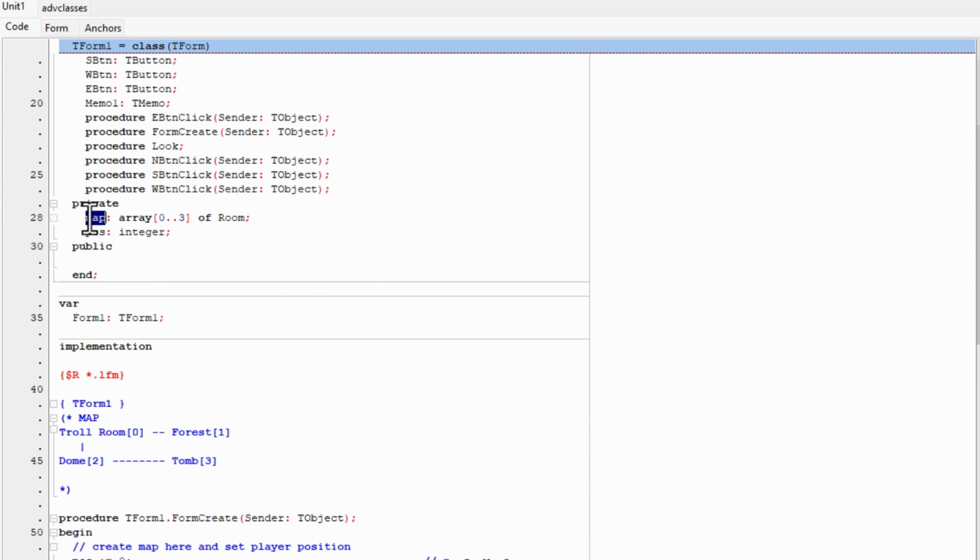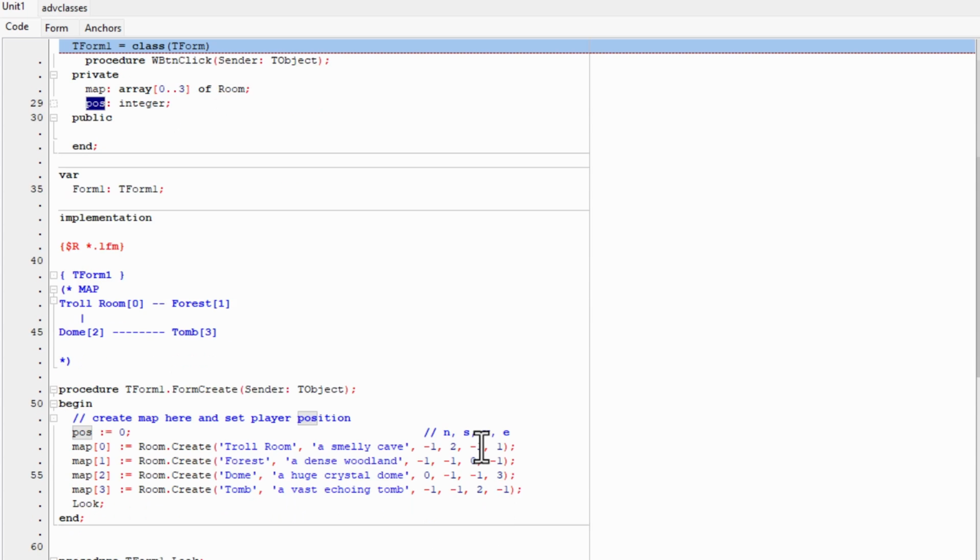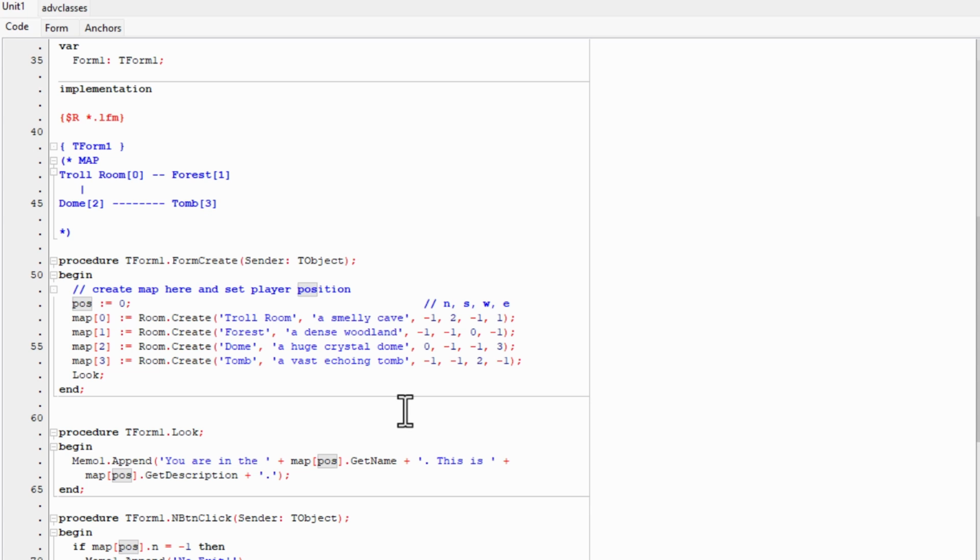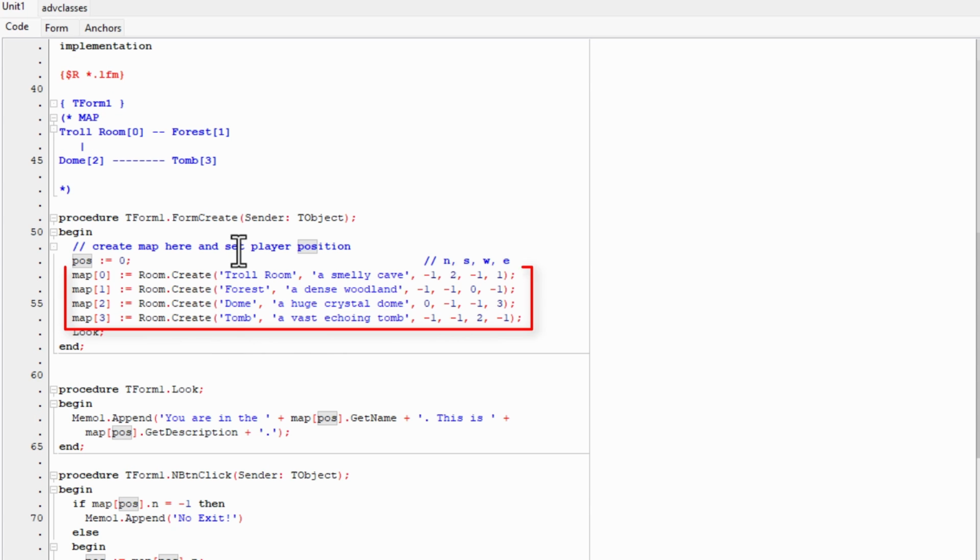It's an array of room. I'll explain what a room is in a moment, and the only other variable we need to worry about very much is the pos, the position. That's the position of the player. So the map is initialized down here when the form is created, and so I create a number of rooms and I put them at different positions in the array of rooms.